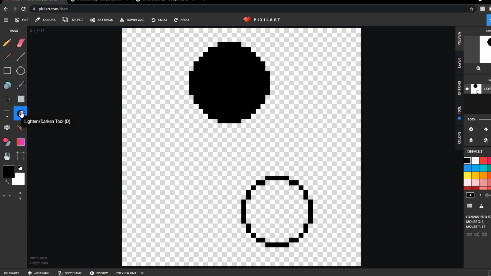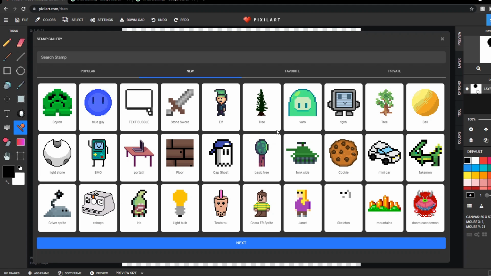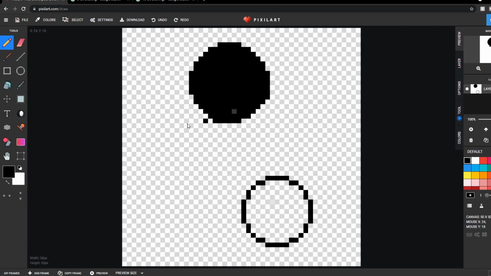There are a lot of other tools too, like darken and lighten. I'm not too sure what these actually do, so it's just all about playing around. There's a stamp tool, so there is obviously some already pre-done art, as you can see here. Some stuff from, I think, Adventure Time maybe, I'm not too sure what the names are. Just some standard cookies and stuff like that.